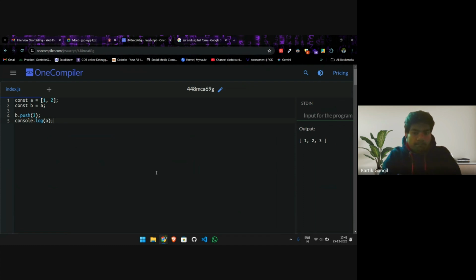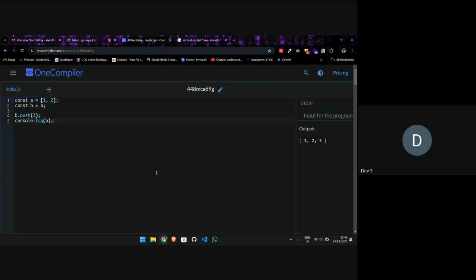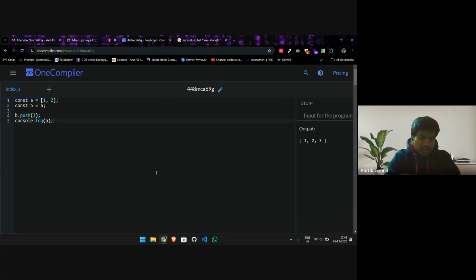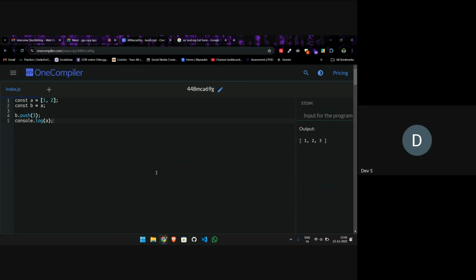So according to me, the constant is not reassignable and redeclarable. If we push 3 on B, then according to me it will not change the A array, but it does. Okay. So what do you think? So I think the copy of B is reassigned to A.